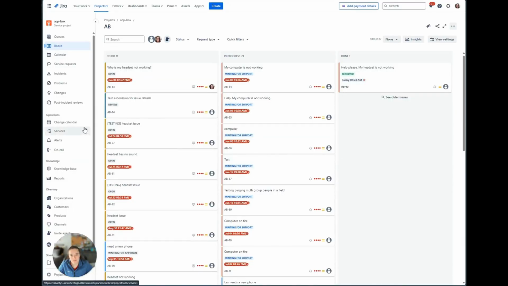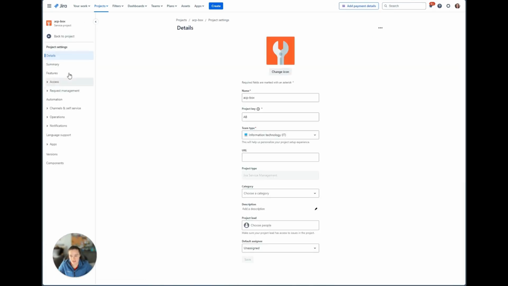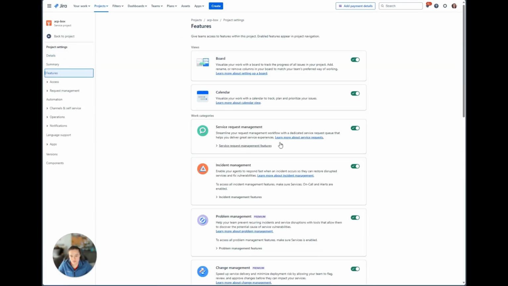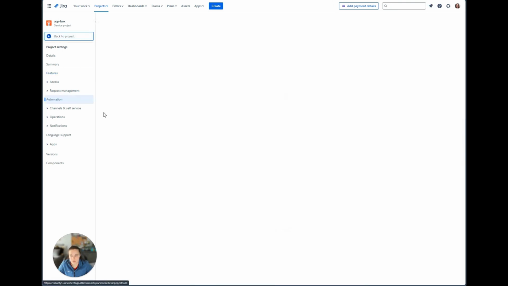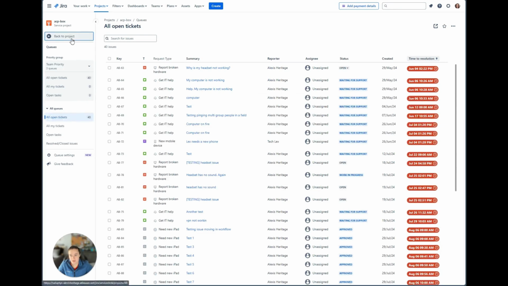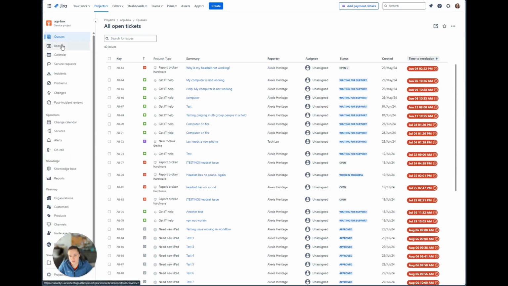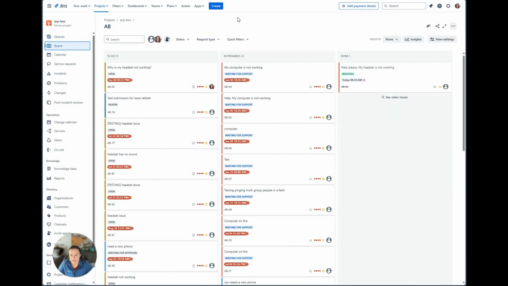By default, boards may not be enabled in your Service Management project. To check, go to Project Settings, go to Features, and then you'll see here, boards. Just make sure that's toggled on if you want that to be enabled. Once it's enabled, you will see it below the Queue section, so go ahead and click on Board, and here is your board. So let's just take a look at some out-of-the-box configurations.